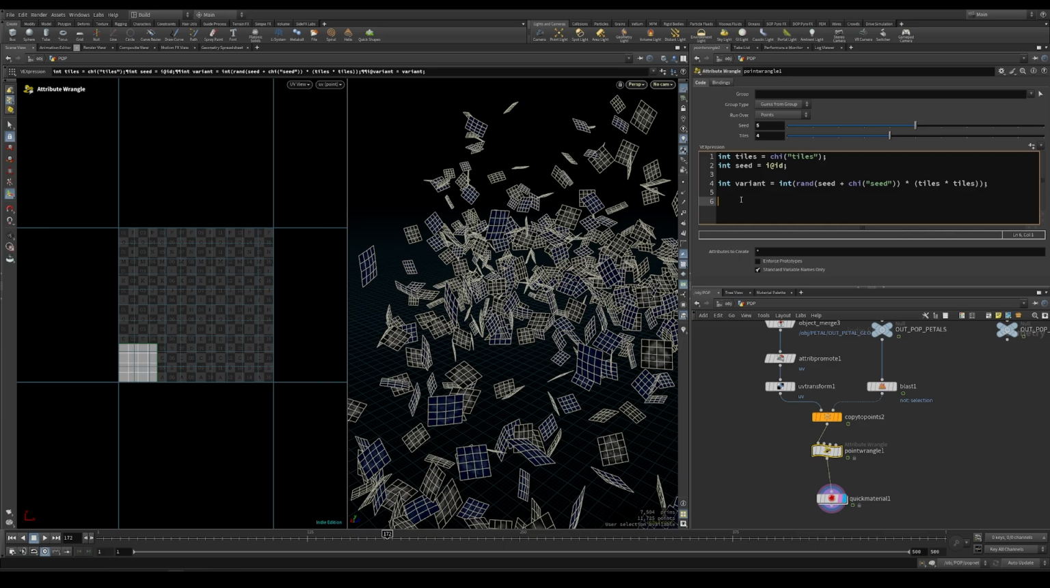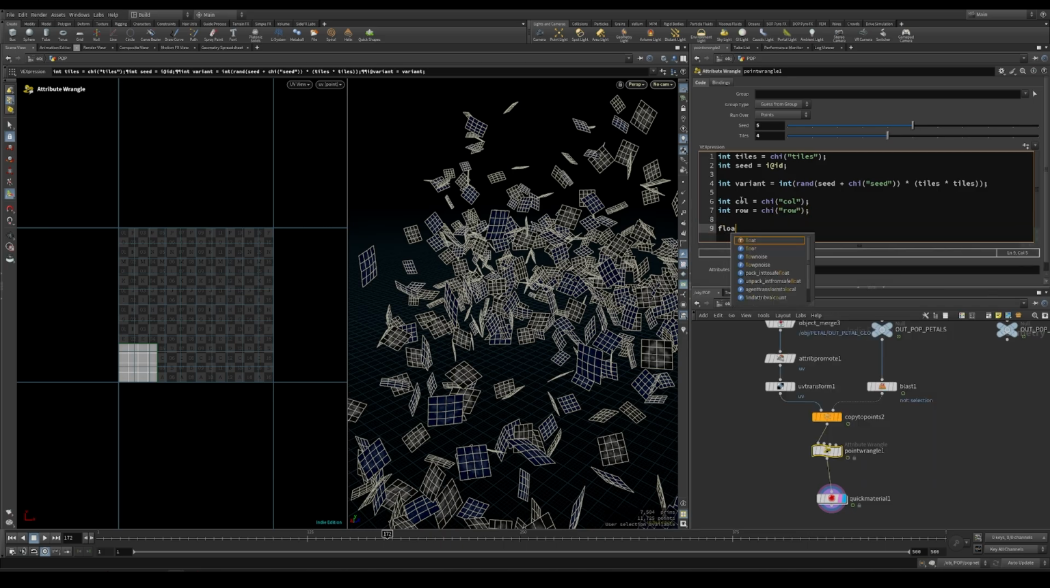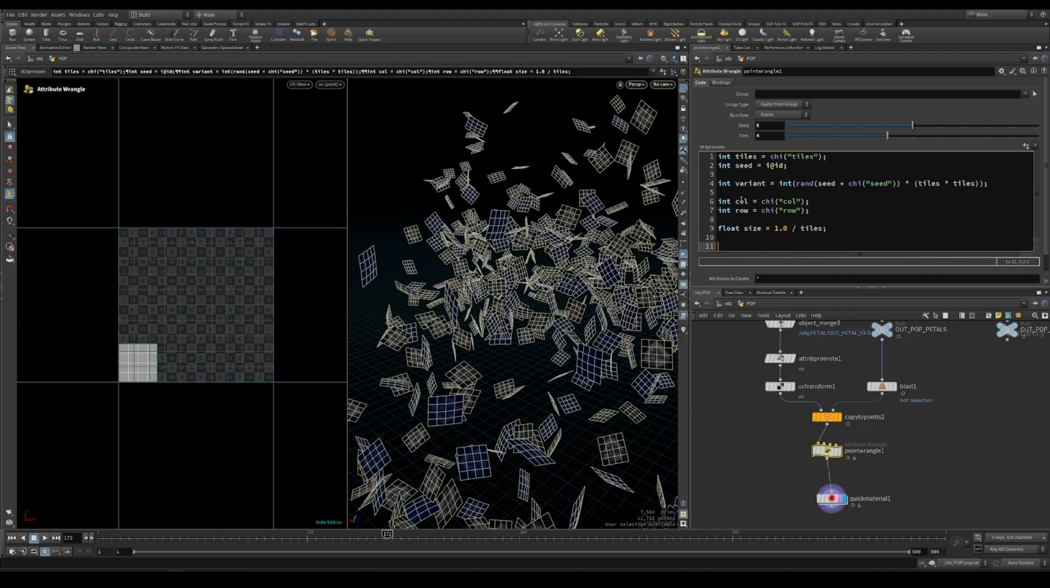So basically we need two values, integer, a column and a row number. So int col, it will be equal for the time being. Let's just create an integer channel, so chi col, and also another one for the row, so int row chi row. Then we need an overall size, so size will be equal to 1 divided by the number of tiles. And then we need to compute the vector UV attribute, so vector2 offset, we will call this offset.